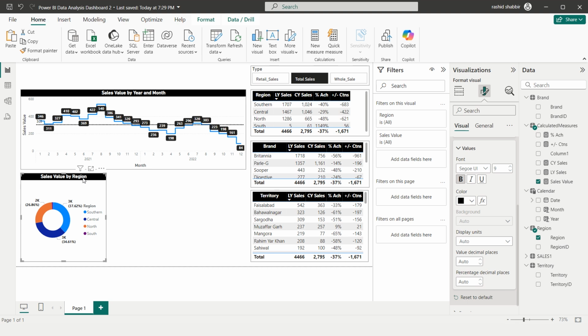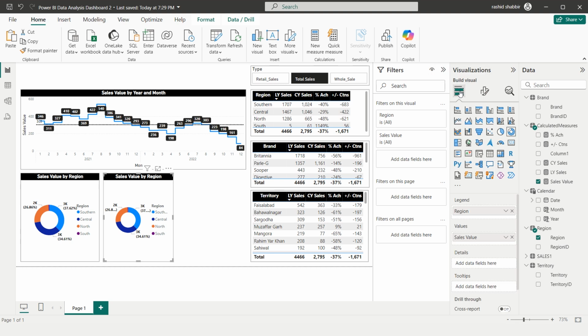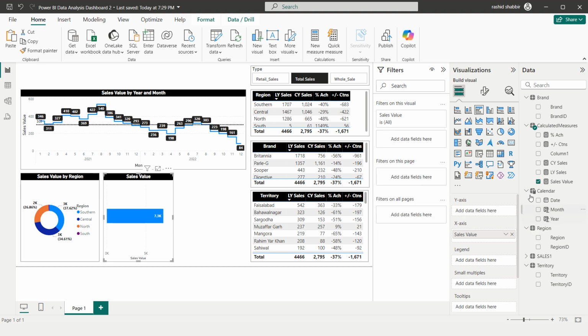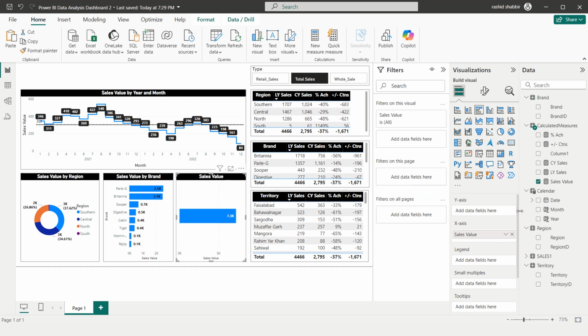Again I'm making its copy, and I'm going to visit add data to your visual, and firstly I'm going to change its chart type to clustered bar chart, and I'm going to replace this region with my brand. So this is my brand. Then again I'm making its copy, and here I will replace this brand with this territory.